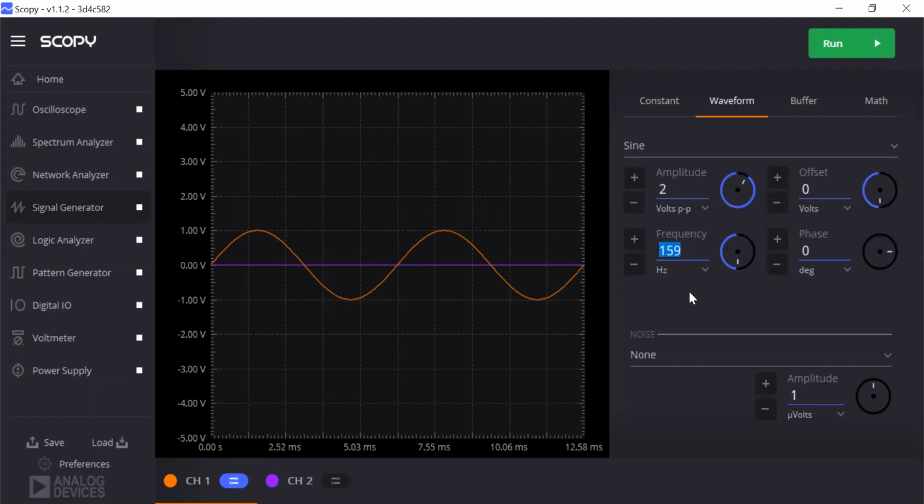So one thing to remember is that when we do our analysis on our circuits with our impedances, it uses radial frequency or omega. And so 159 hertz is 1000 radians per second. We've seen that number before, so I just wanted to remind you. So this is set for 2 volts at 1000 radians per second or 159 hertz.